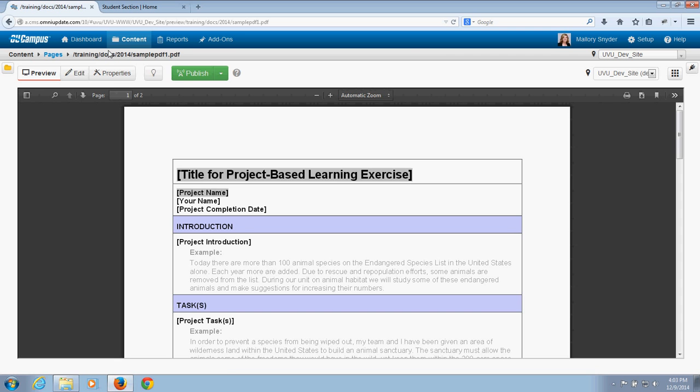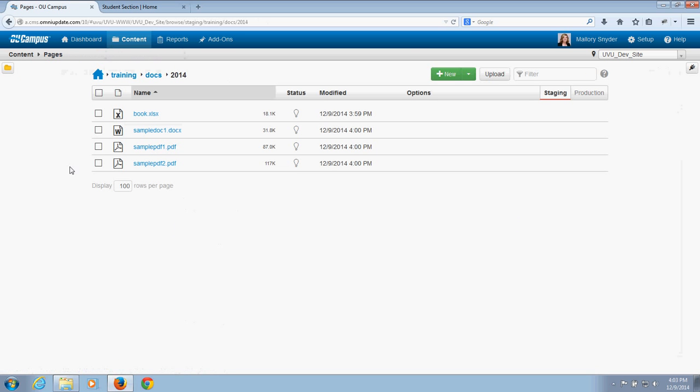In order to exit this view, I can just click on the Pages tab again. So those are the basics of uploading documents to our department site. And we'll talk about how to link to those documents in a few minutes. So I'm going to use the breadcrumb to navigate back up to the main level of my department site.